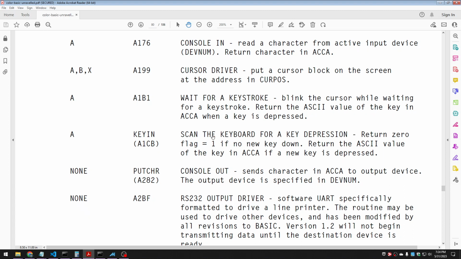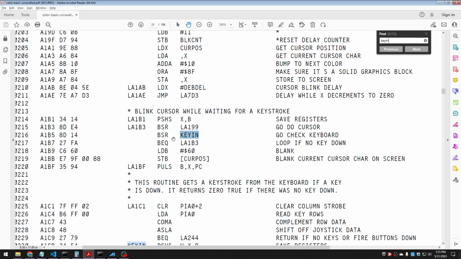But just to double check, how do other people call it? This is a great example. They just branch to the subroutine and then they branch if equal to something else. So this is really the exact kind of thing I want to do. If nothing is down, then go back up and loop. Loop, loop, loop. And in fact, in this case, they're blinking a cursor while they're looping.